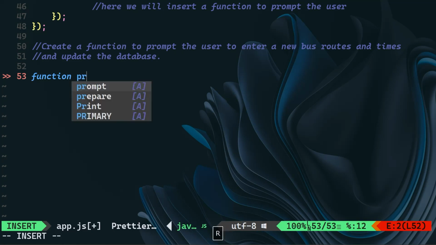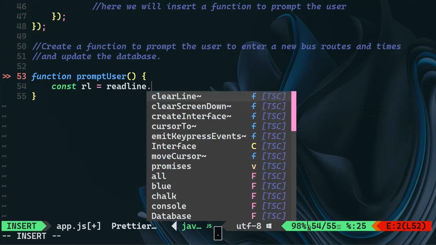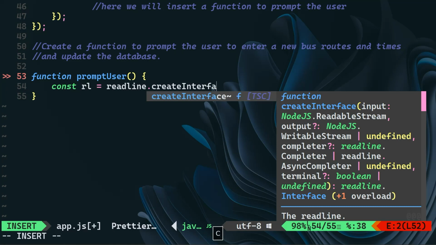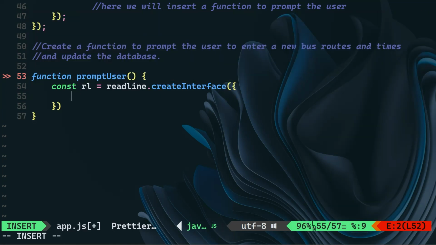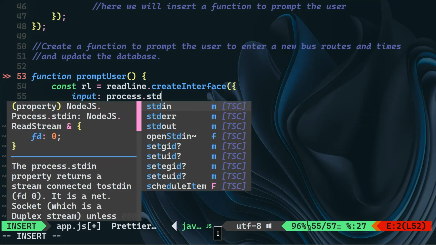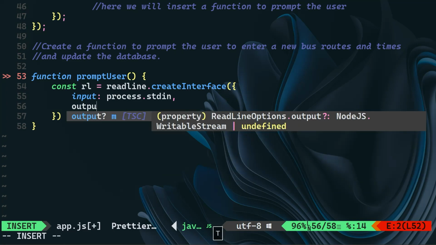So the function that I'm creating here is promptUser, and I'm going to use the readline module, and the readline module is very important. It's basically like input in Python, right? So we'll have a standard out and standard in here for readline. So process.stdin, that's the input, and also the output, process.stdout.